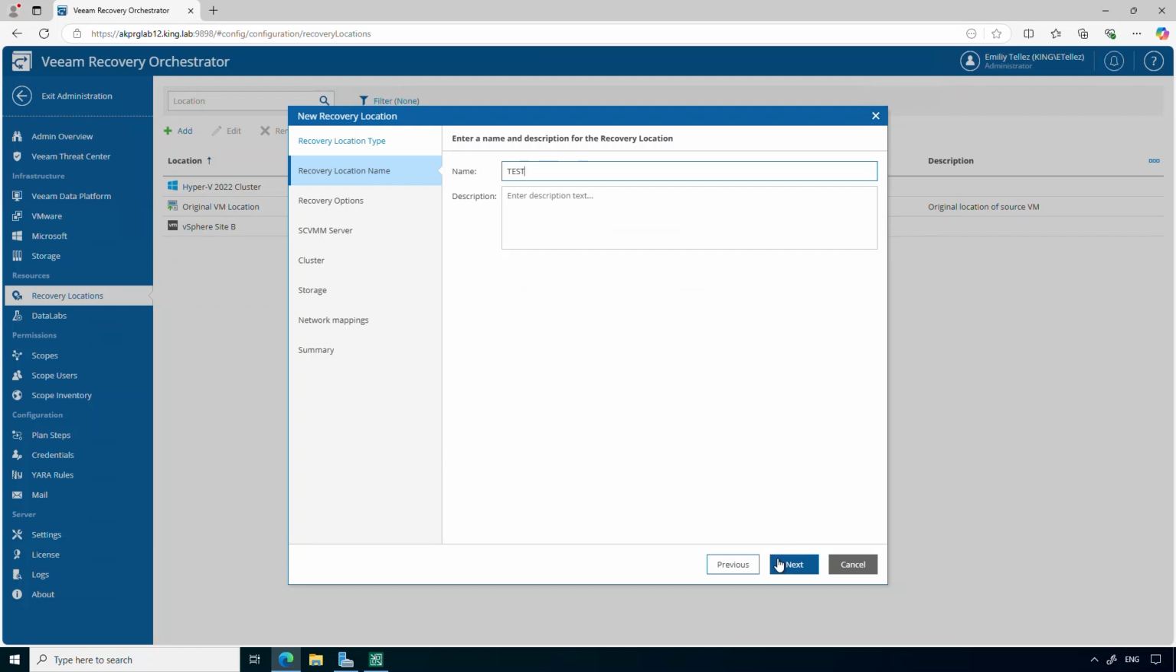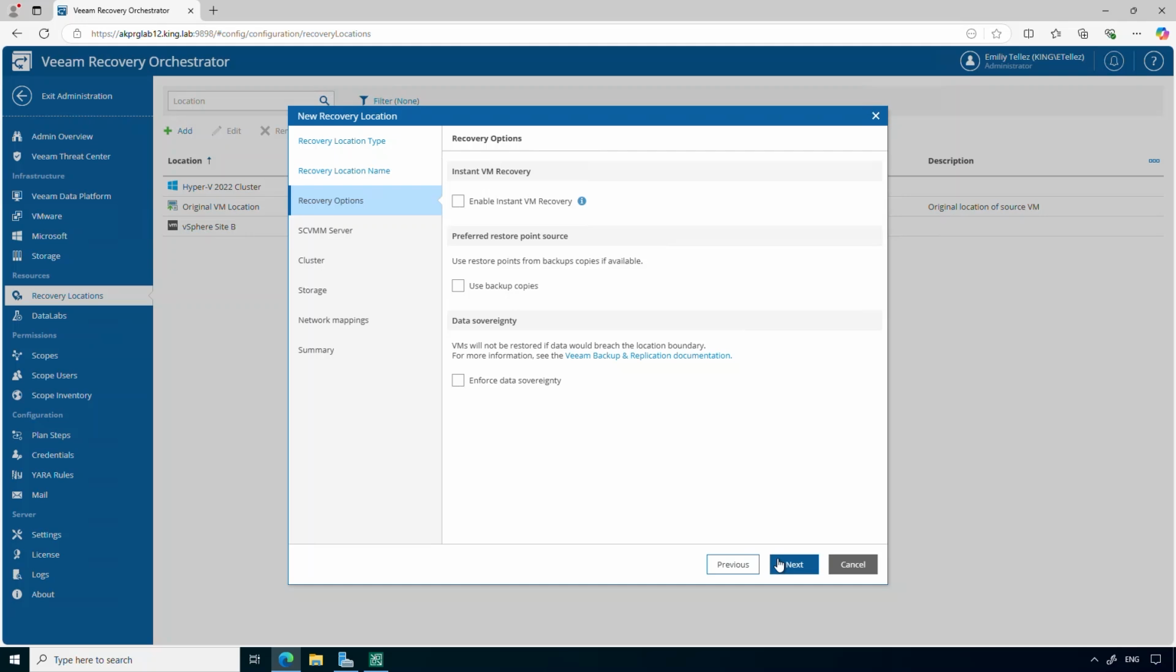This one is just a quick test. I've already added in my environment, so I just want to show you all how we can actually walk through this. For your recovery options, you could just go ahead and enable instant VM recovery, as well as using the restore points from any backup copies if those are available. And then there are some additional options in here to enforce some data sovereignty rules. I'm going to leave these ones unchecked.